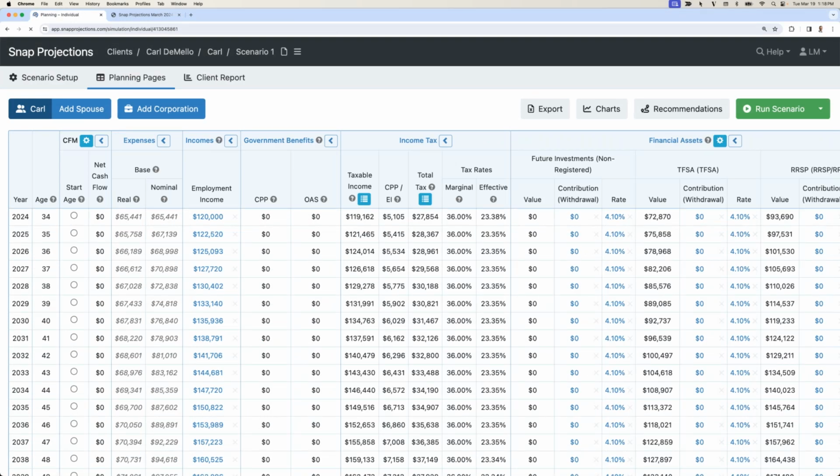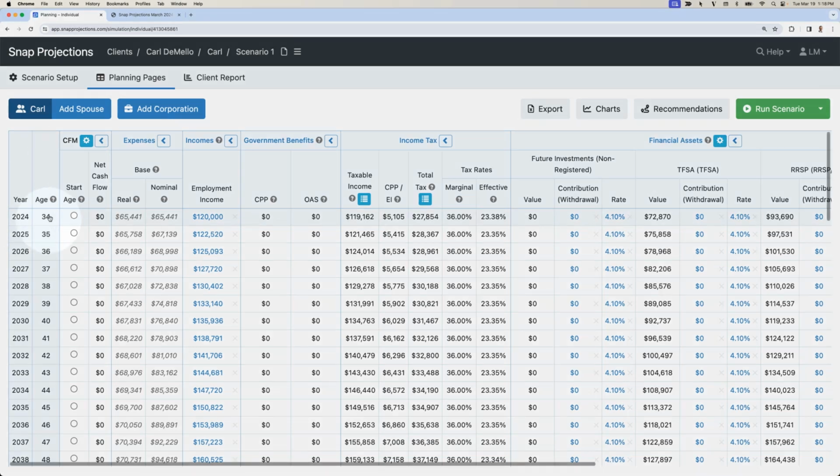Now, as you land on the planning page, it can seem overwhelming the first time you see it, but once you know what you're looking at, it's incredibly intuitive and a very powerful section of the software. On the left-hand side, you have the year and your client's age. You then have the calculated discretionary cash flow that is available for use outside of the projection.